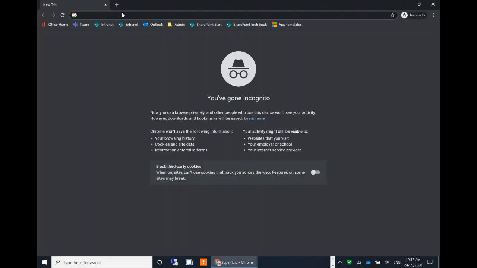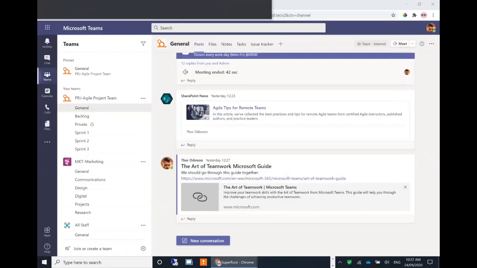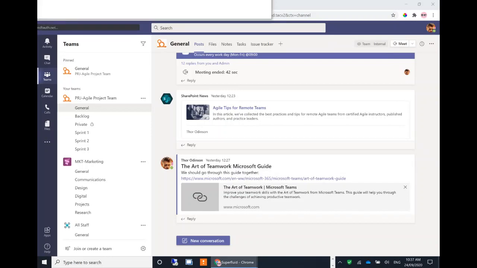I'll see if I can show you the admin center. Back on the guest users, unfortunately that's not enough. There is extra permissions required somewhere.